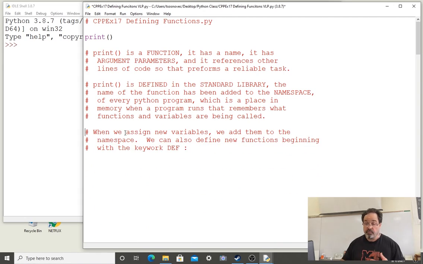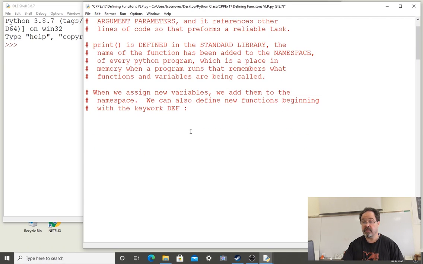When we assign new variables, we add them to the namespace. We can also define new functions beginning with the keyword def. So we can create our own functions, and we'll provide an example of using the keyword def to define a function. What comes after the keyword def is the name that we choose the function to have. In this case, I'm going to call it a_fun, and we need to include the argument parameters, the parentheses, that distinguishes a function from a variable.